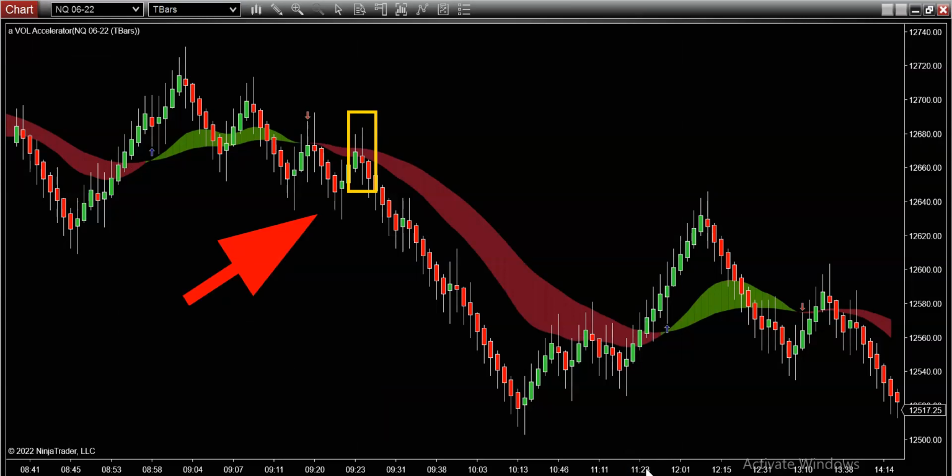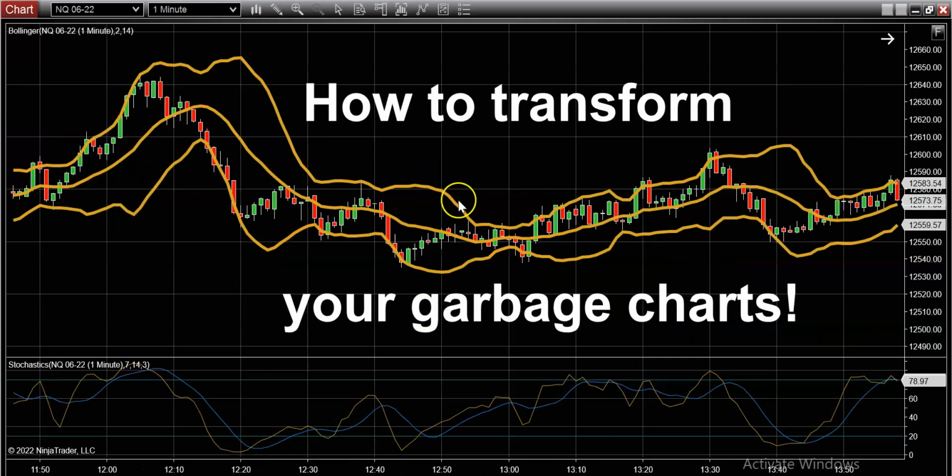Again, ladies and gentlemen, night and day difference. Look at this versus this. I think it's pretty obvious which one makes more common sense.